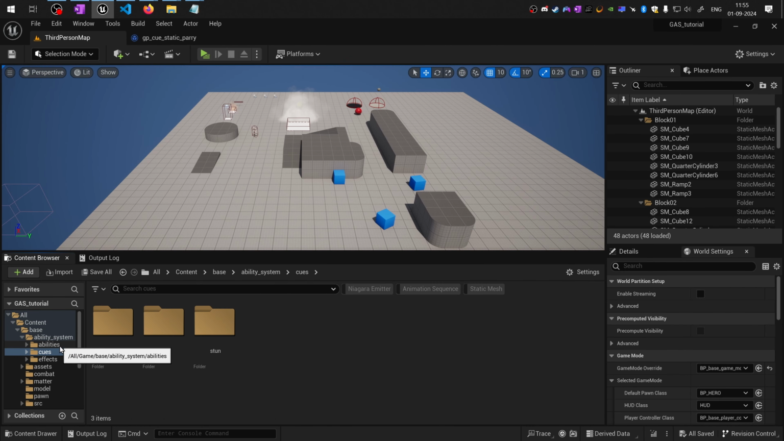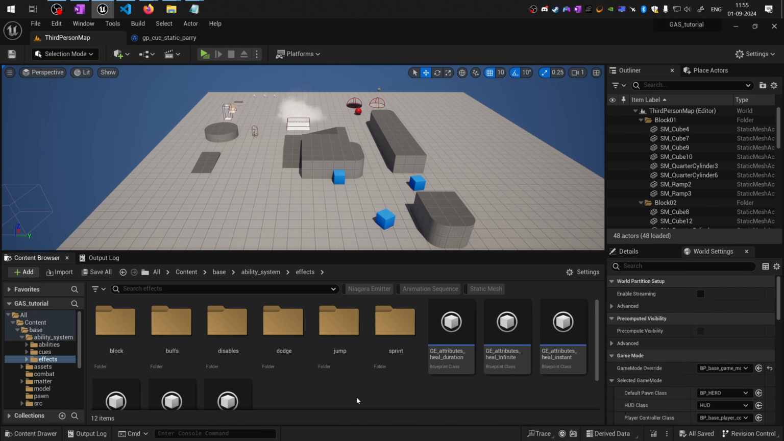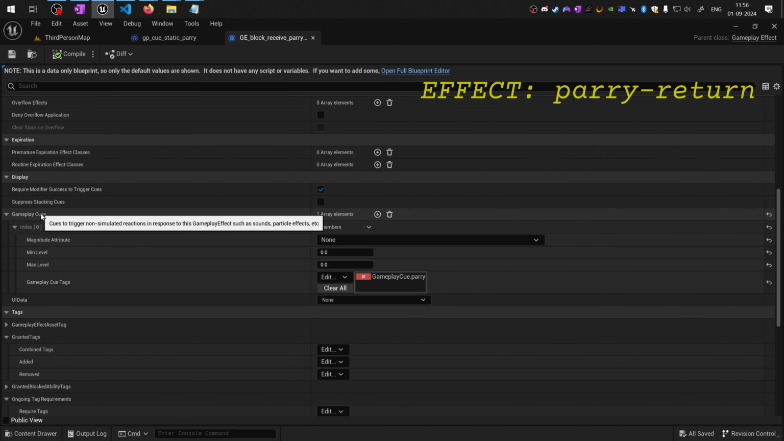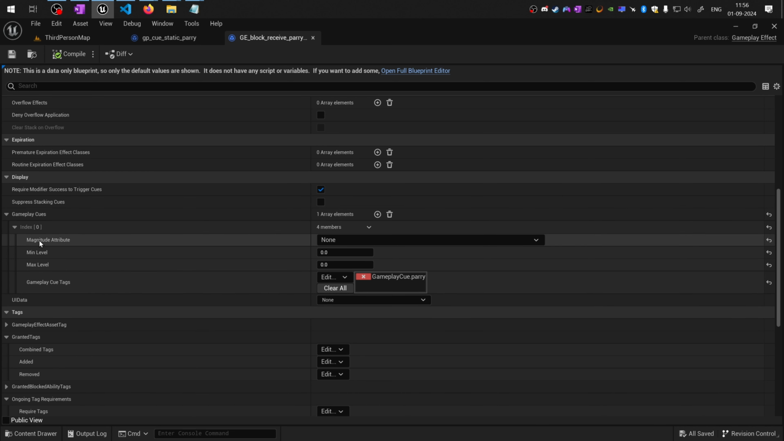So in our parry effect, in the ability system effects and block directory, if you scroll down the effect class and in the display category, we have the gameplay cues property. So gameplay cues are specified as an array. So this effect technically can invoke more than one gameplay cue. I have specified the first and only gameplay cue, which has magnitude attribute, minimum level, maximum level, and gameplay cue tags. So technically, we can choose all the relevant gameplay cues to play during this effect.